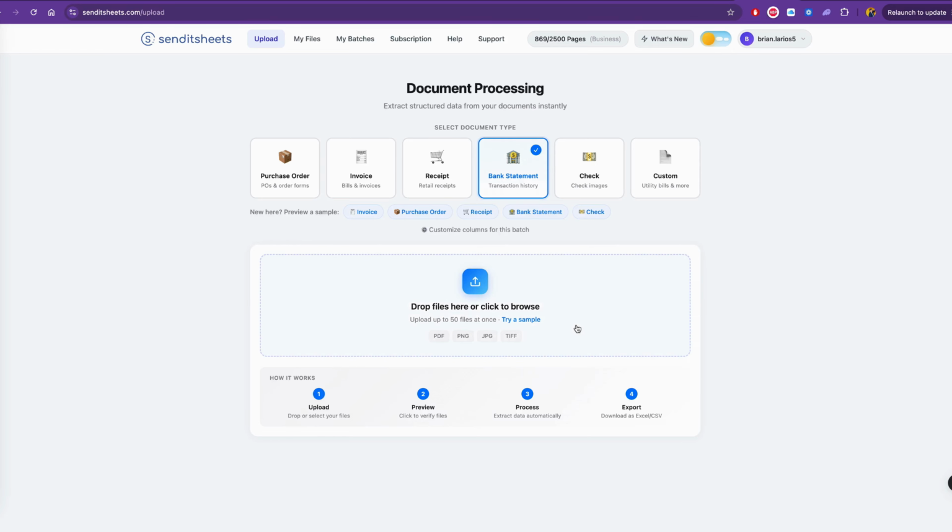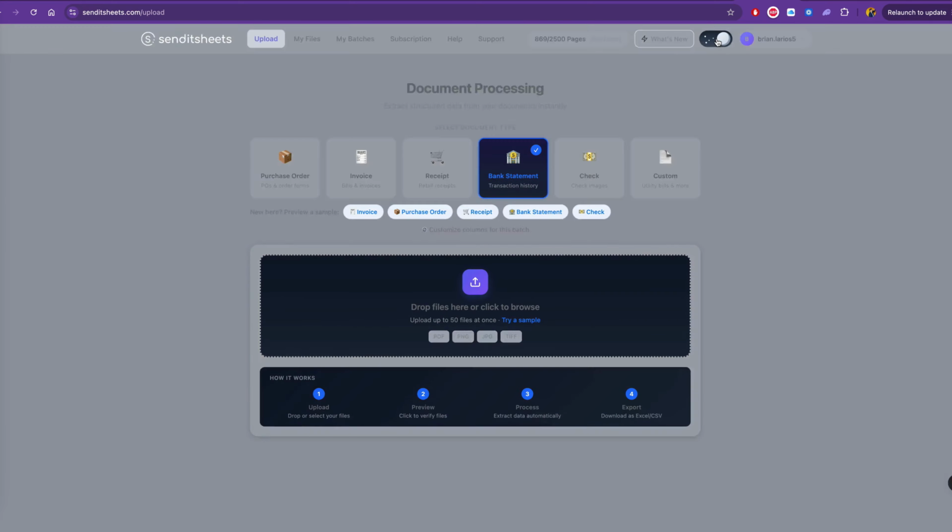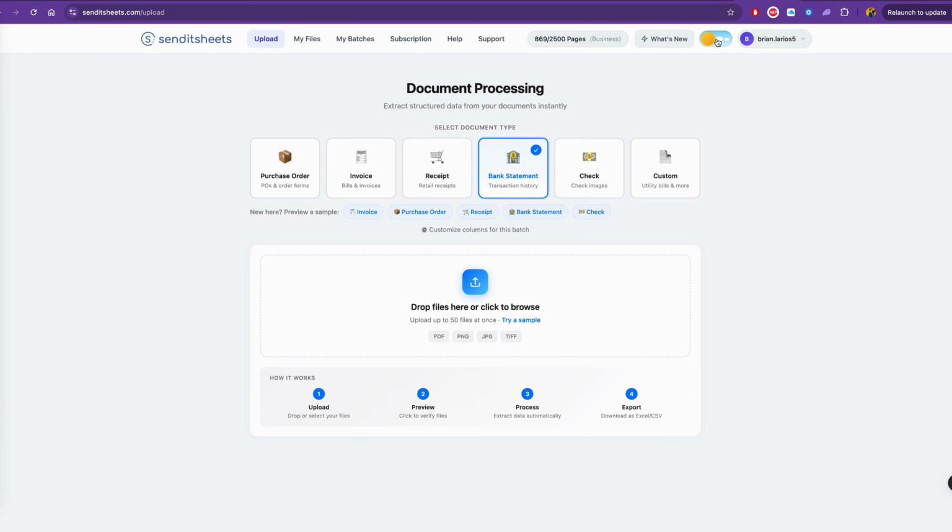In today's video, I'm going to show you how to extract 50 bank statement PDFs to CSV. One thing we want to highlight really quick is that we have a dark and light version of the UI of the application. So let's go ahead and get started.